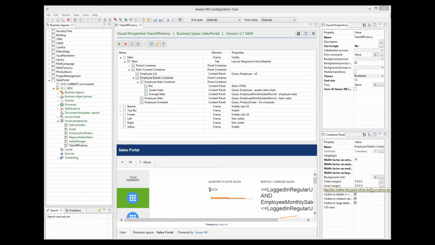Finally, how did AwareIM display different content for the employee list? Remember that on bigger screens it displayed photos and on smaller screens just text. The employee list has been implemented by a custom query. Let's open this query.